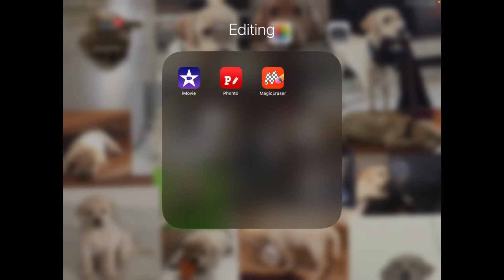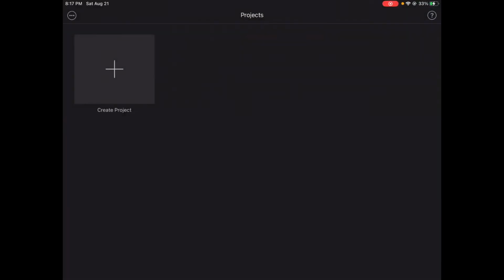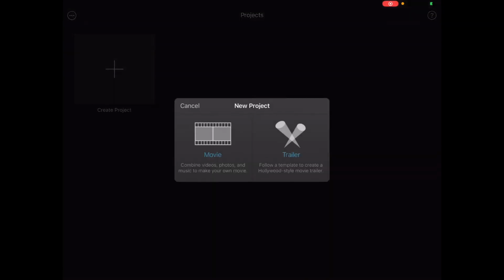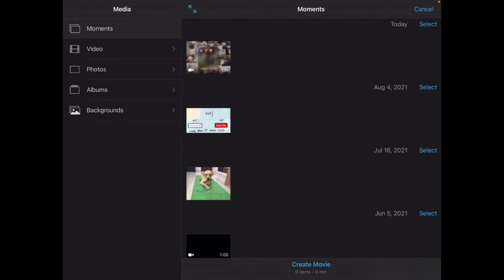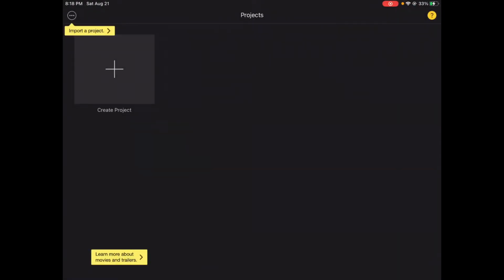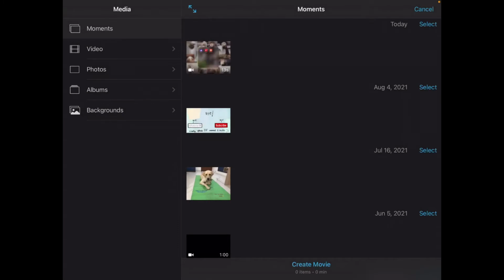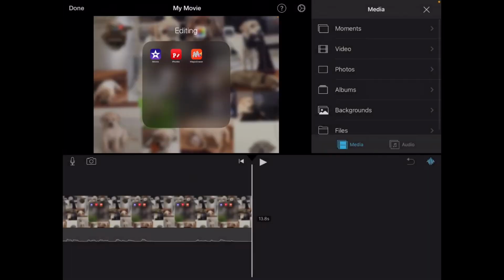So you're gonna go ahead and download iMovie. It's free, and you're gonna click on the app and you will be greeted with this screen right here. You're gonna go ahead and click on Create Project and click on Movie. Also, you guys can click on this question mark button if you want to know what all these other buttons do. It's really helpful. Anyways, you're gonna click on Create Project, Movie, and select what you want to edit. So yeah, I have this little demo video here, so I'm just gonna go ahead and click on that. And then you're gonna go ahead and click on Create Movie right here.